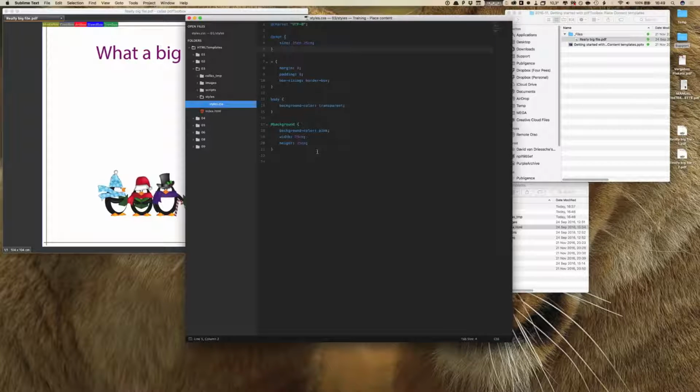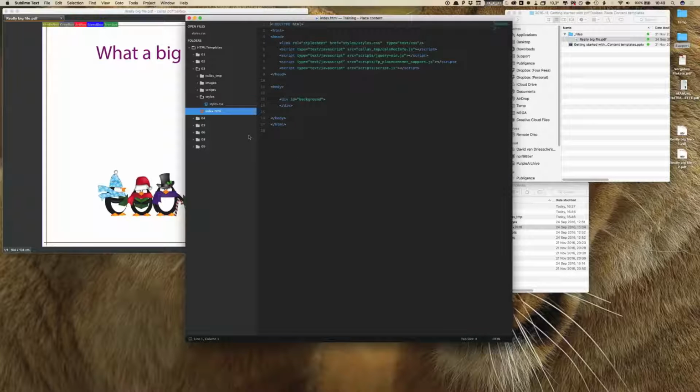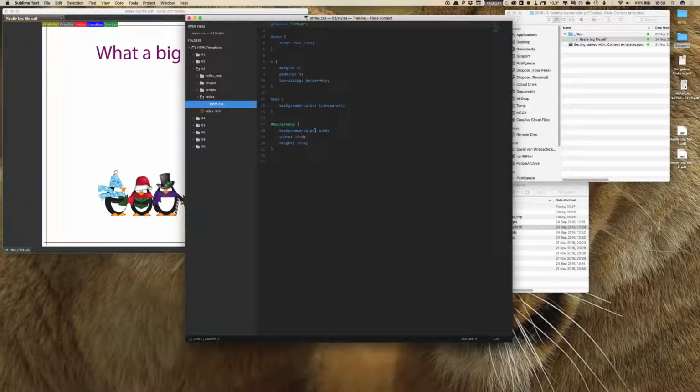And then at the bottom, this pound sign is a way to refer to an element with an ID. So basically this rule says look for the element with ID background. If I go back to my index.html, that means this div. That one is the one that has an ID background. And then I set the background color to pink, and I set the width and height to 25 centimeters.